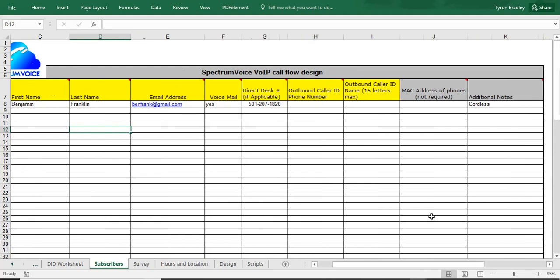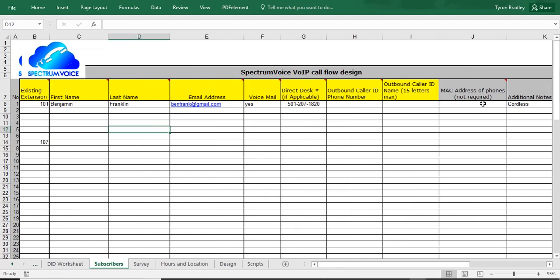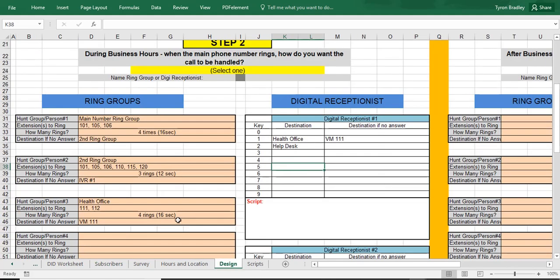In the MAC address of phones field, or whichever of these fields is not filled, for 107, which will be this one, you could put that as help desk. So now we know extension 107 is the help desk. When they refer to the help desk, that is the extension they should be connected to. Destination if no answer, voicemail of 107, which is the help desk. We continue on until we get through all the options with them.